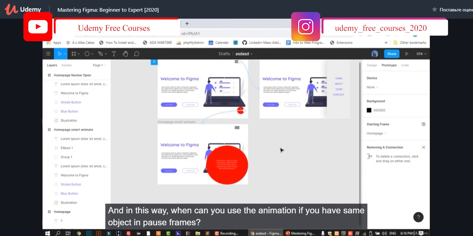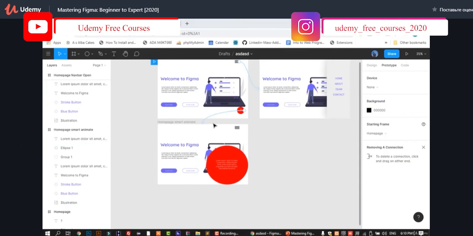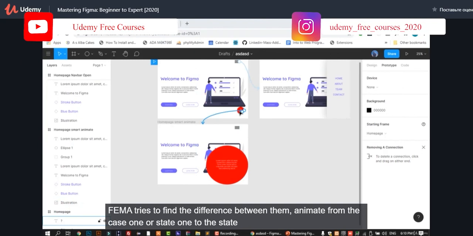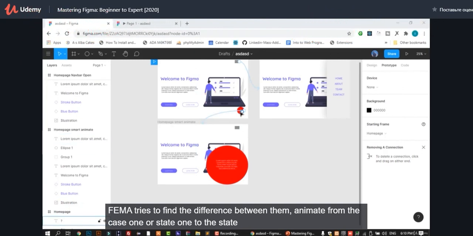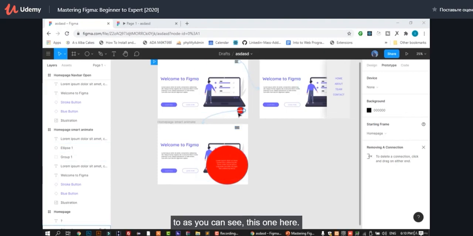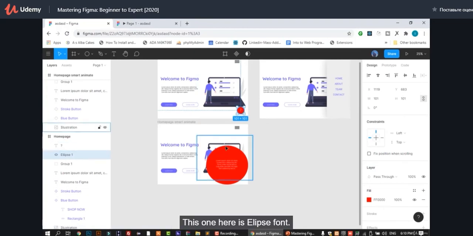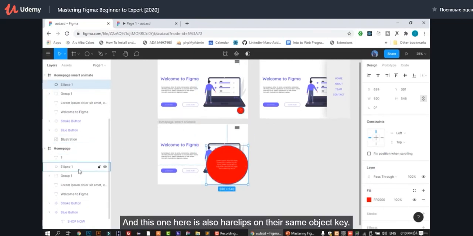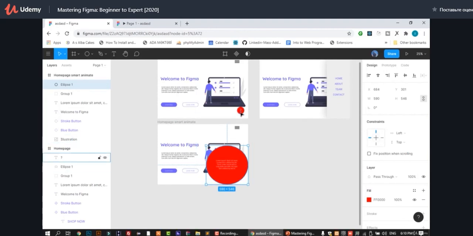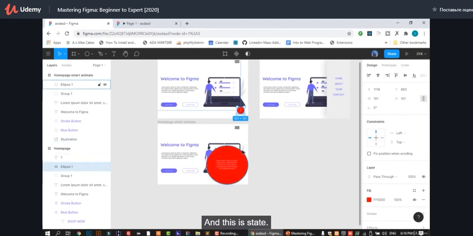When can you use smart animation? If you have same object in both frames and they are different, Figma tries to find the difference between them and animate from the state 1 to the state 2. As you can see, this one here is ellipse 1 and this one here is also ellipse 1. They are same object, okay? Their name is same. That's why when animating, it's a state 1 and this is state 2.